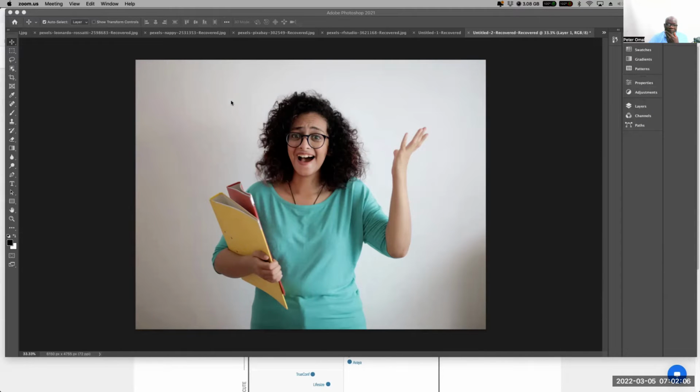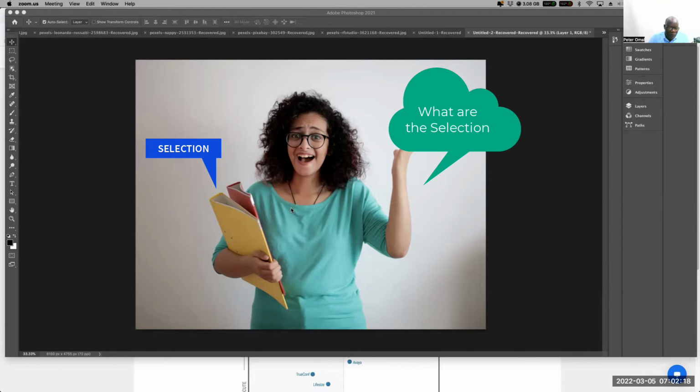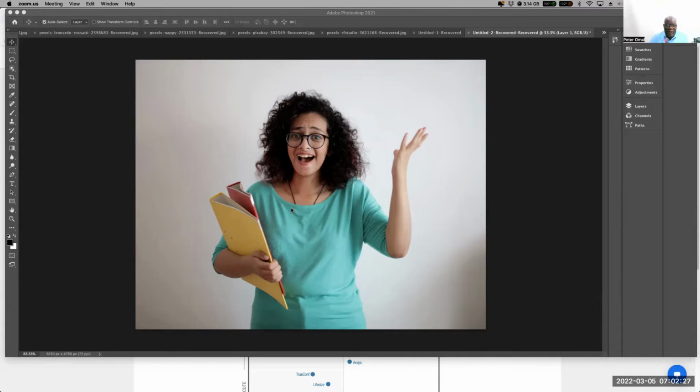What we did right from day one, we were doing an introductory to selection tool. We talked about what is a selection. In order for you to select an image, or in order for you to be able to isolate an image, you need to make a selection. There are more than one type of selection that you can use in order to isolate a subject.